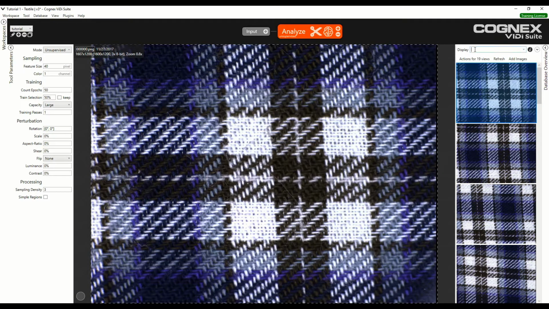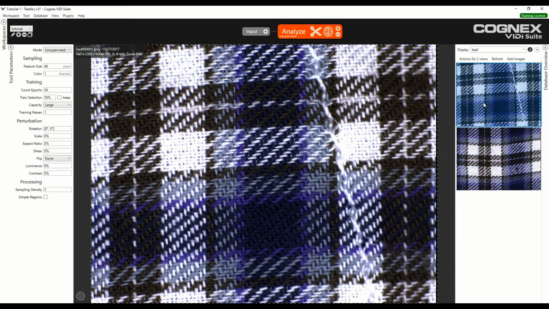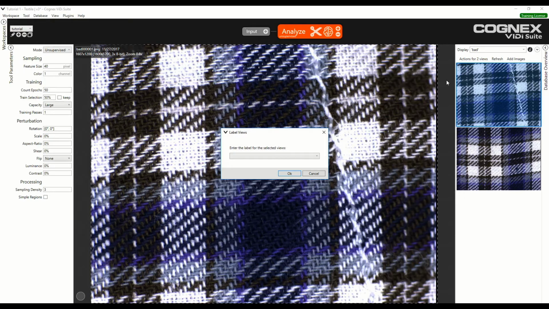Now we can select the good and bad images. For this, we need to select images using the display bar. We can type single quote, bad, single quote, and then we get the images that have file names that contain the word bad. Here you can see file name bad001, and here the file name 02. Click Action for 2 views, select Label Views, Bad, and click OK.